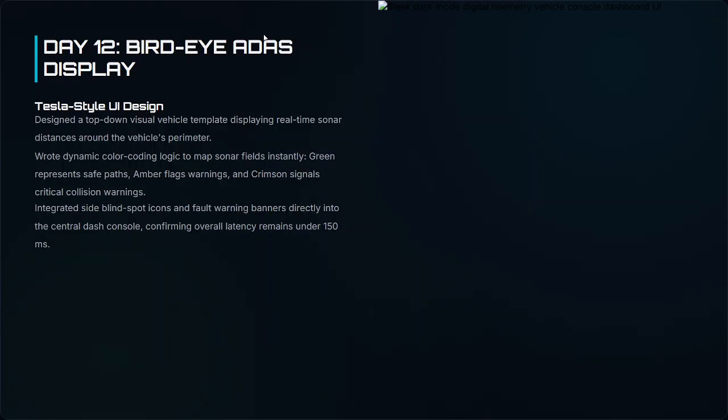On the 12th day, bird's eye view, ADAS and display. Our data visualization became a Tesla style dark dashboard. The UI features an ADAS bird's eye view panel displaying an overhead graphic of our vehicle surrounded by dynamic obstacle arcs. As obstacles approach, the UI maps front and left distances and shifts color zones instantly: green for clear, amber for warning, and red for critical limits.